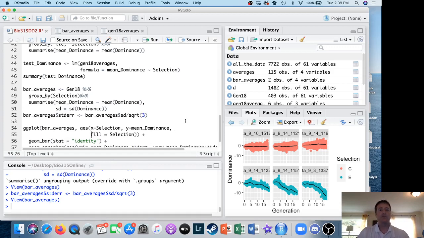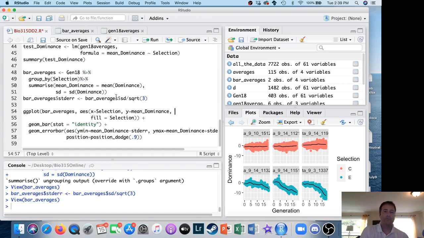I'm going to do this so that you can see what I'm doing here. So x-axis is selection. The y value, the actual value, is the mean of the dominance. And here's this weird thing. Normally, when I want these things to be a different color, we would say color. But when we're doing bars and big shapes, it's actually fill you want. So I want each value of selection to be a different color, filled with a different color. And so I'm just going to show you what this looks like, just like this.